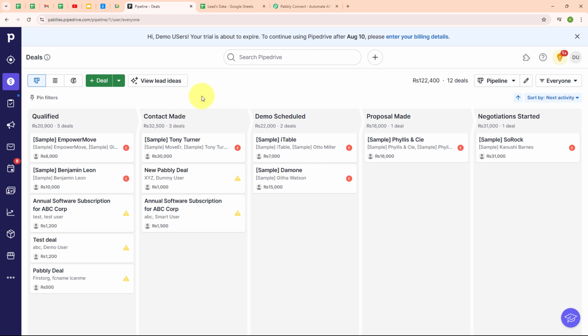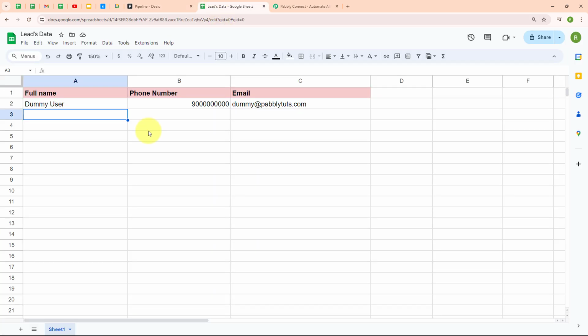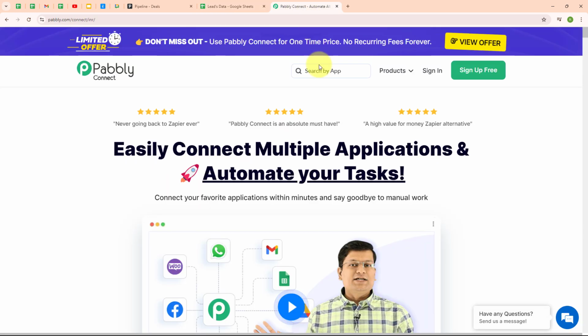To build this connection, I need to connect my Google Sheets with my Pipedrive account, and by integrating them, I can automatically create a new person in Pipedrive whenever I add a new row to my Google Sheets. This automation saves me time and ensures that all our lead information is always up to date in our CRM, making it easier for me to manage and track our sales opportunities. To build this connection, I'm going to use an automation software named Pabbly Connect.